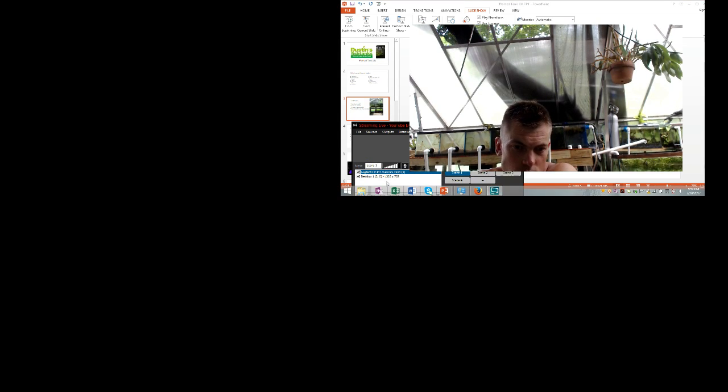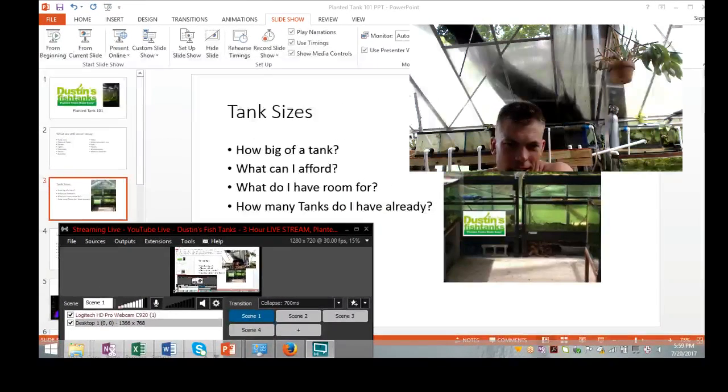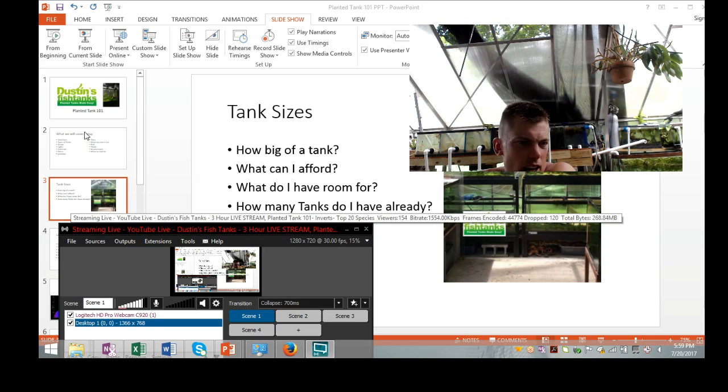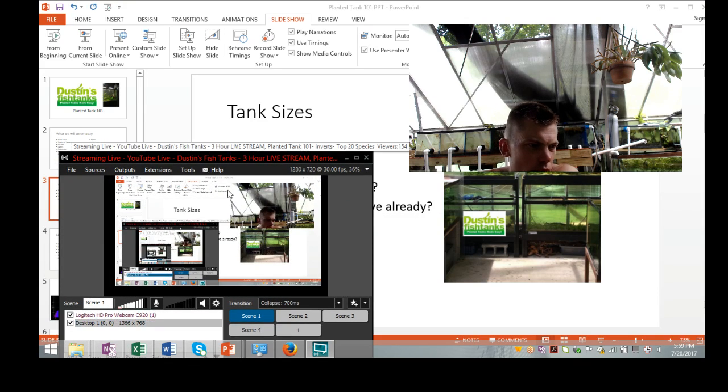My daughter Nola wants a salt tank. I really don't want to add a salt tank. I debated adding a salt tank. I'm not gonna add a salt tank, but I've thought about it. And yeah, it's just part of the thing. You gotta have your family involved with it.